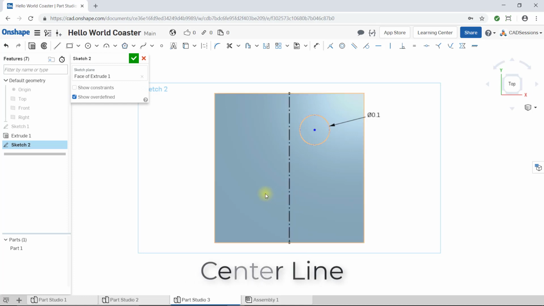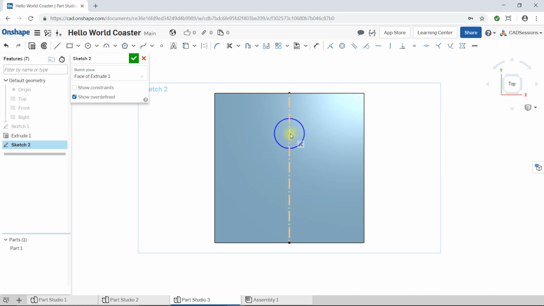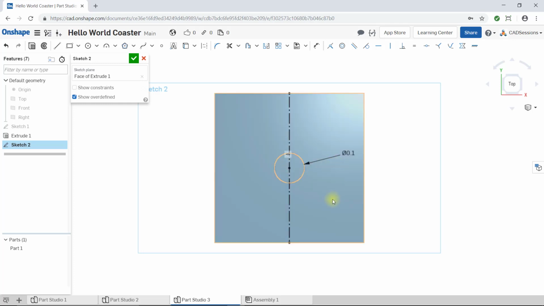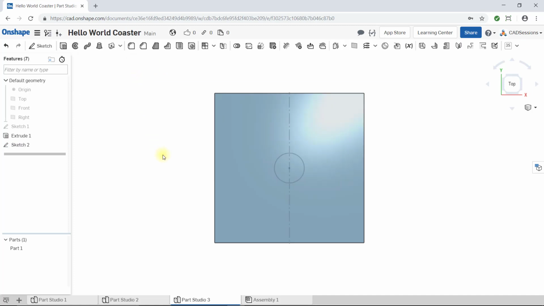Okay, grab the circle by the center point and hover it over the center line. The line will highlight and the circle will want to snap to it. Now move it downward until the orange square at its center also appears. Release the circle. So that's it. We've placed a circle in the center of the face. That's all we need, so click the green check button to accept the sketch.